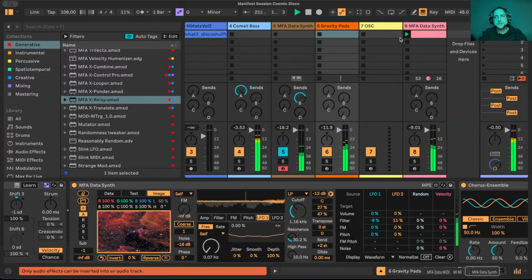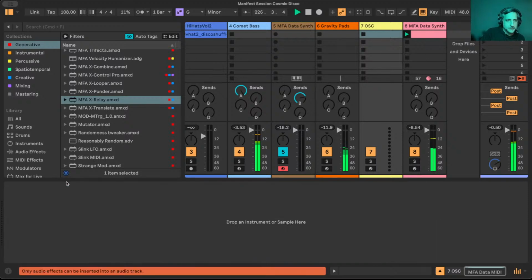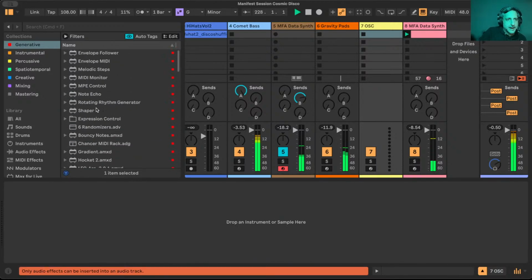Okay, so yeah, if anybody wants to see anything in particular or has any questions, I really encourage being active in the chat. But in the meantime, I thought it would be cool to show how we could maybe create another lead sound with the OSC mode. Yeah, the OSC mode on data MIDI. And so I'm gonna actually just delete this so you can see from scratch how this is configured, right?